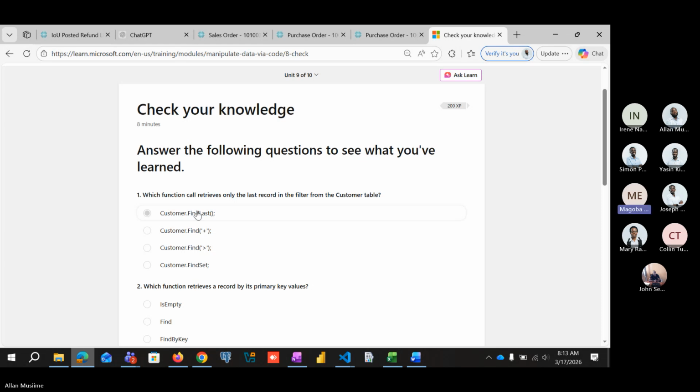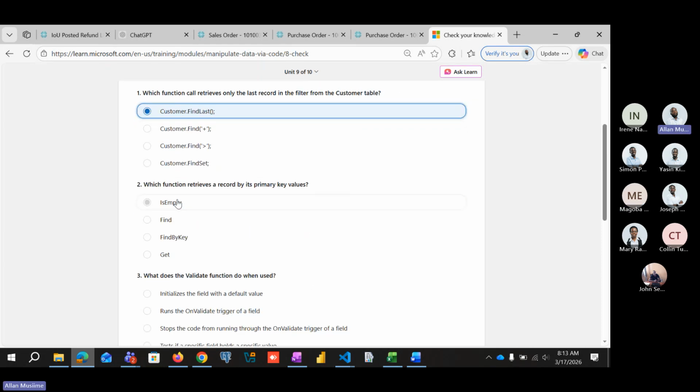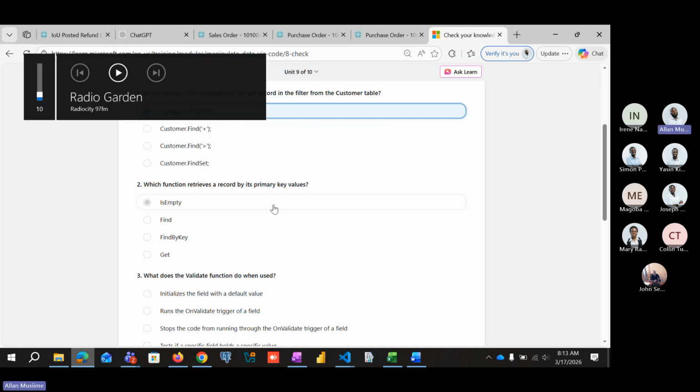Find Last. Irene, the second question, which function retrieves the record by its primary key values? Get. The last one, Get.